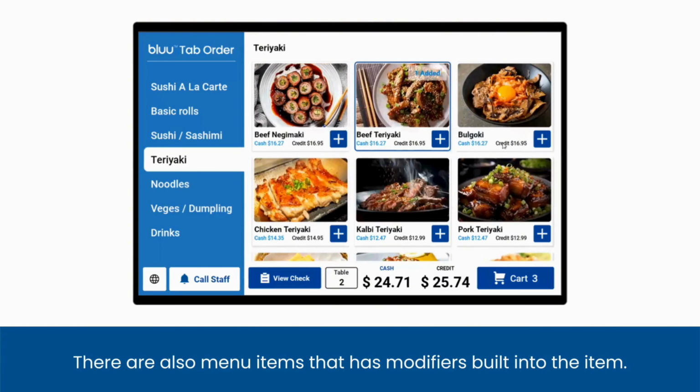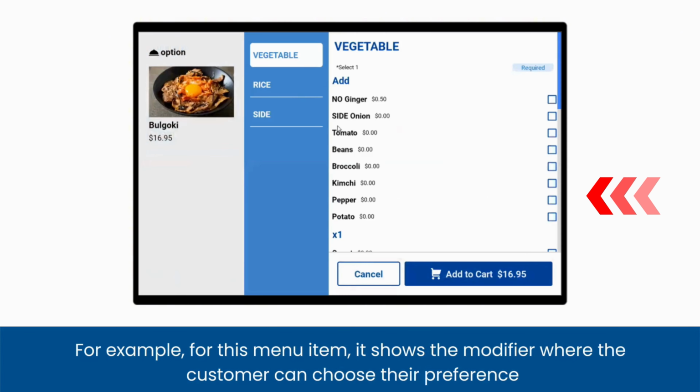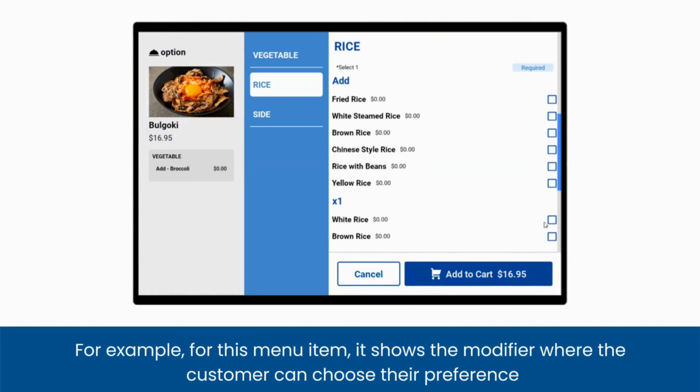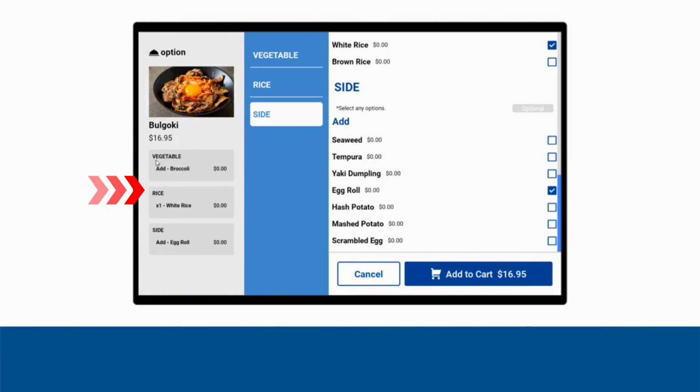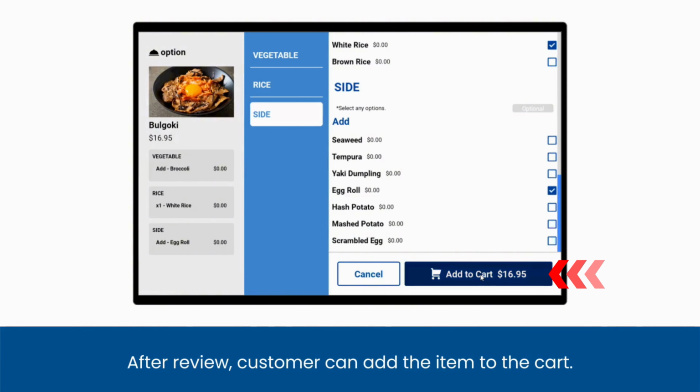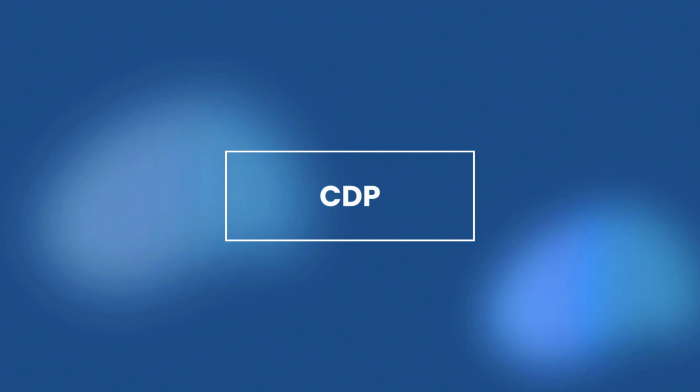There are also menu items that have modifiers built into the item. For example, for this menu item, it shows the modifier where the customer can choose their preference. The choice the customer makes will show on the left side for review. After review, customer can add the item to the cart.